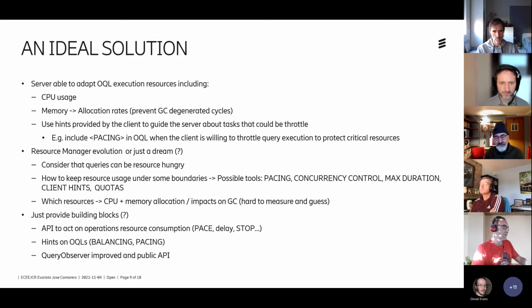Or maybe a different approach could be having building blocks. Maybe it's not an advanced resource manager, but provide some building blocks, like an API that lets you stop an OQL, because now you launch it, and if it's running, it's running and it's harming you. Maybe you can monitor externally and say, hey, stop that query, or pace that query, or delay it. Run this query, but when you have resources. I don't know, this kind of API. Or some hints, like the ones that we have done.